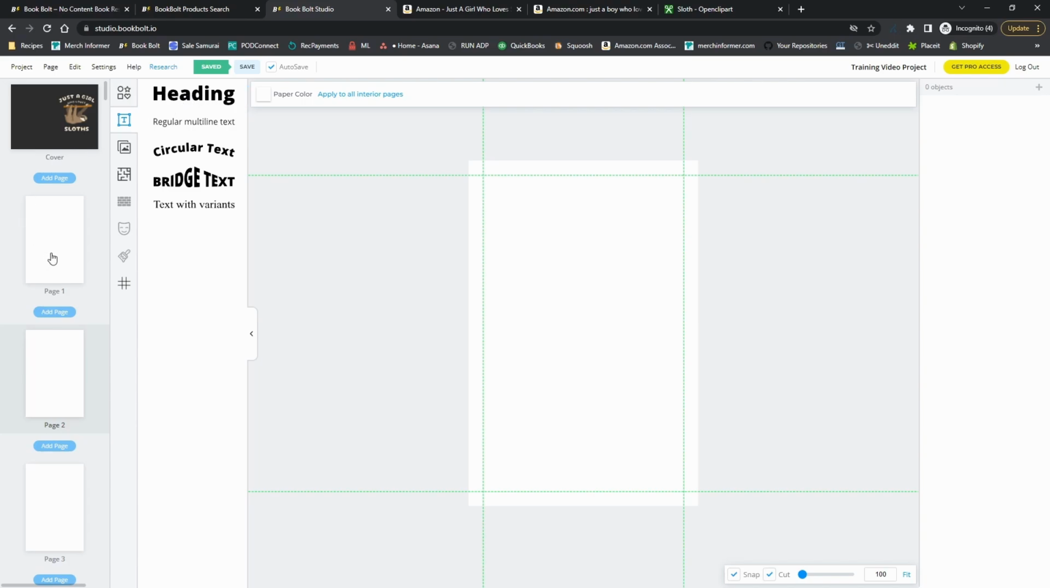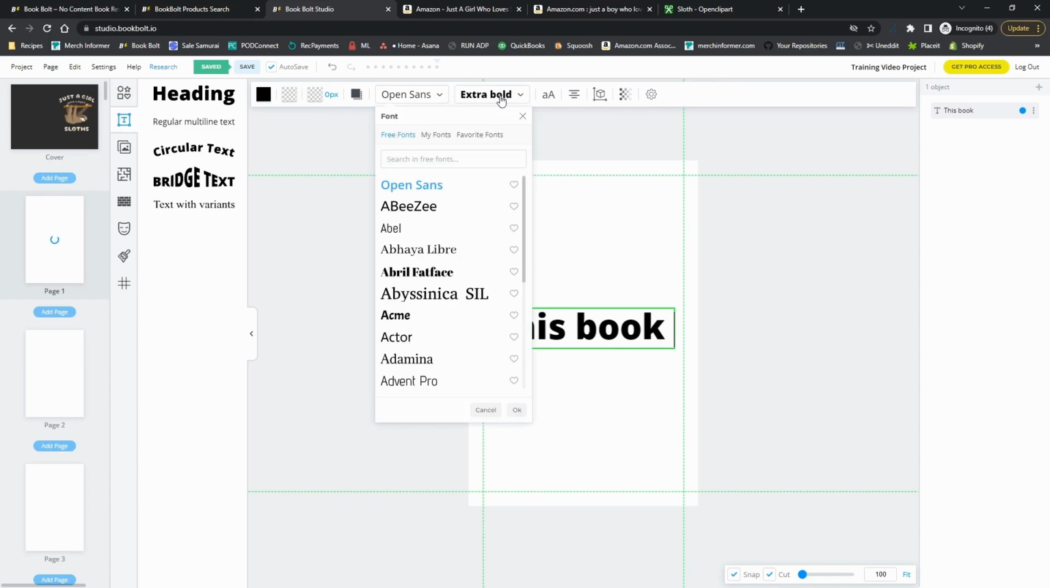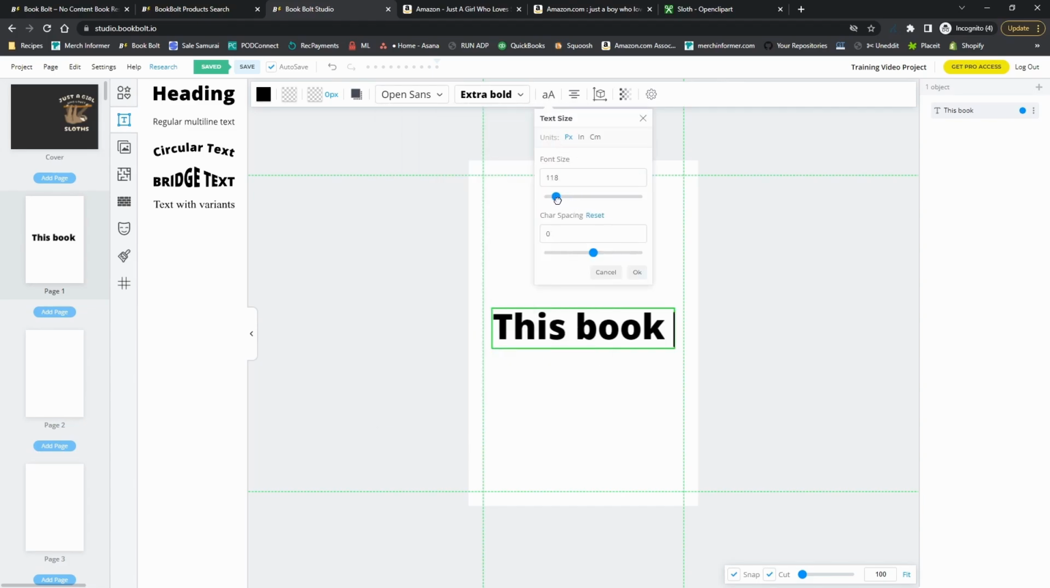In this case, we're going to go to page 1. We're going to edit this page. We're not going to change the paper color. We're going to add a heading, and we're going to say, let's see here, this book, and we need to make this a lot smaller. So let me close these out. Okay. This book belongs to.